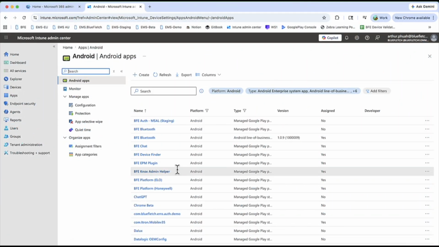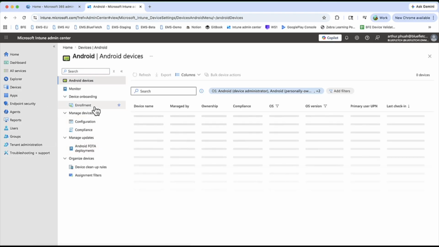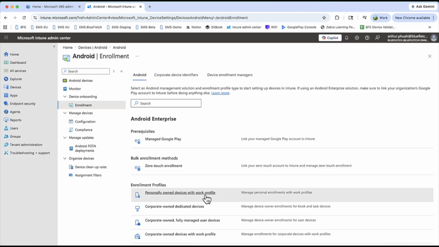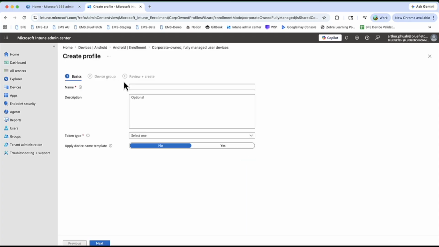Alright, now that we have all our apps, what we want to do is create our enrollment profile. We can do that by coming to Devices, Android, Enrollment. We're going to be looking at corporate owned, fully managed user devices. And over here, there will be different enrollment profiles, or if you don't have any, you can create a policy. Call it however you want. Enrollment profile. And you select your token type.